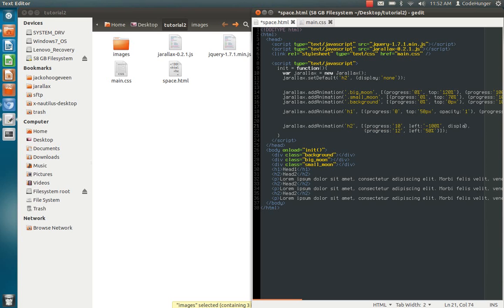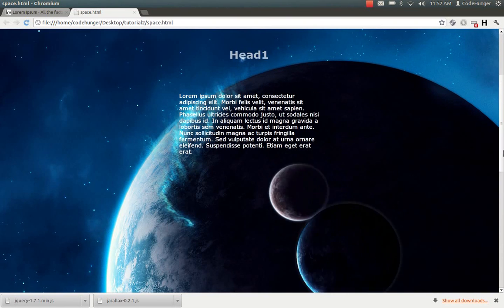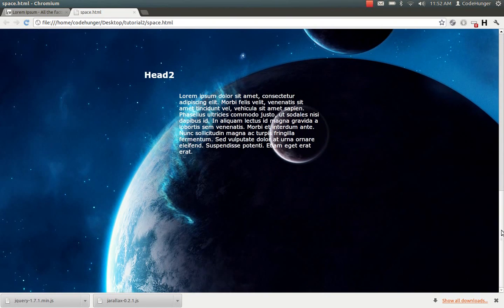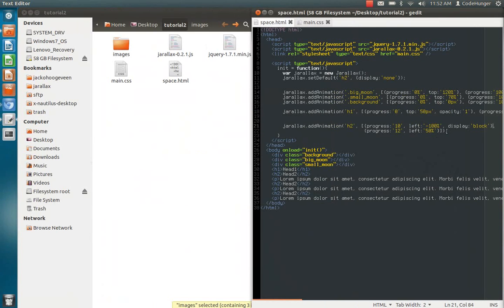Display block. So I'm gonna refresh this page. We can see header 2. Because we now use progress 12, progress 12 is the maximum position of our animation.